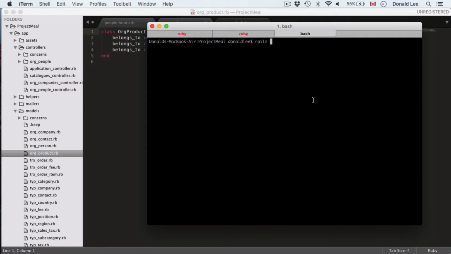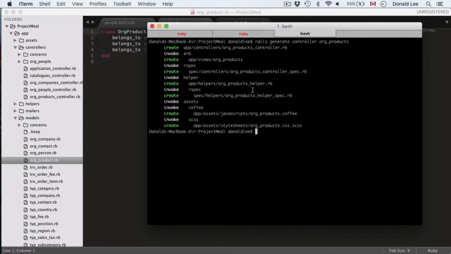Okay, so in this video what we're going to do is create our products controller, because what good is a marketplace if there are no products? So what I want you to do first is go to your terminal and create the controller for that. We'll do a Rails generate controller org products. We're just going to give it a second to create those files, which it did. So now we have our org products controller.